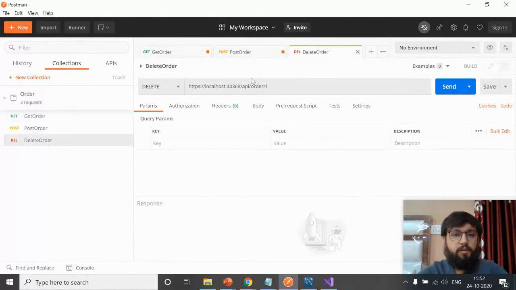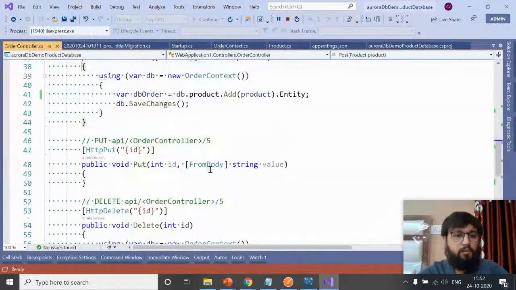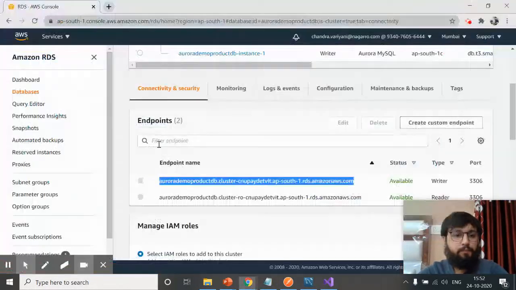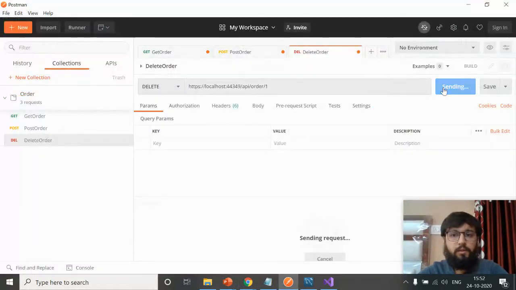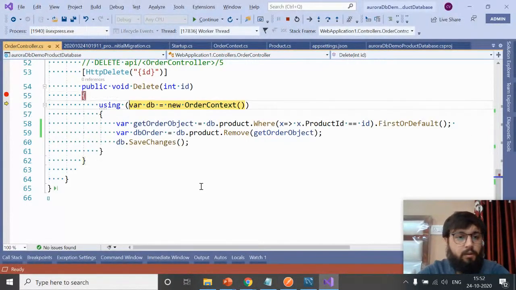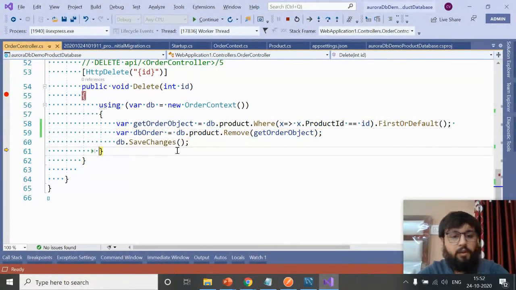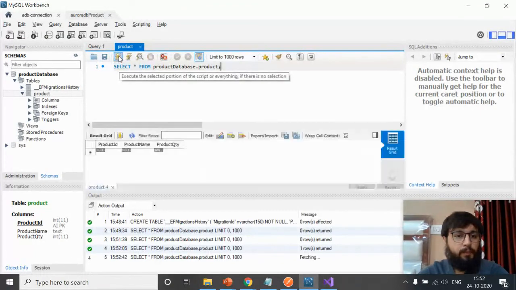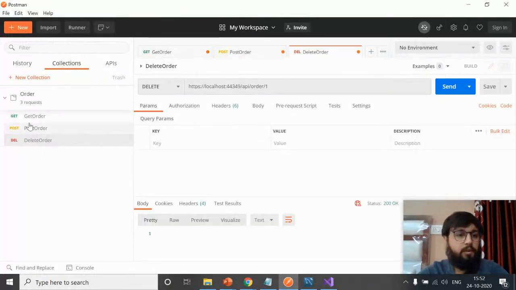And the last one is to delete. For the delete, let's put a breakpoint here once again. Okay. First of all, it will get the product. We have the product. It will delete the product. Let's see whether it is deleted or not. So yes, we have deleted the product successfully.